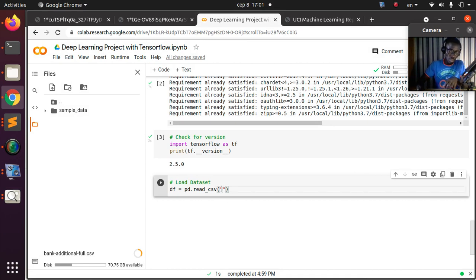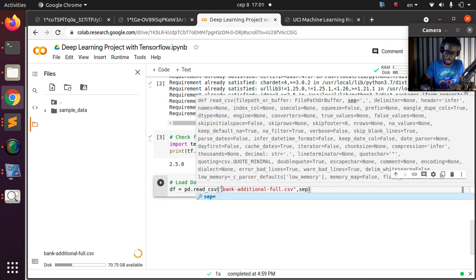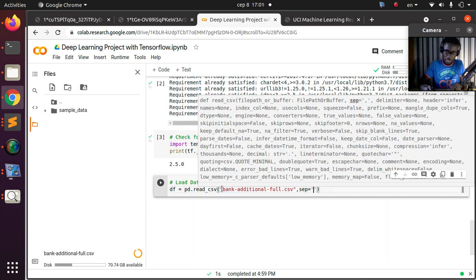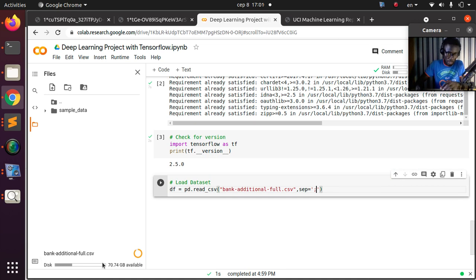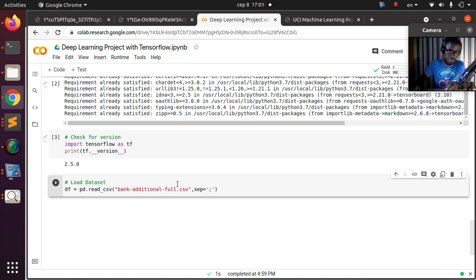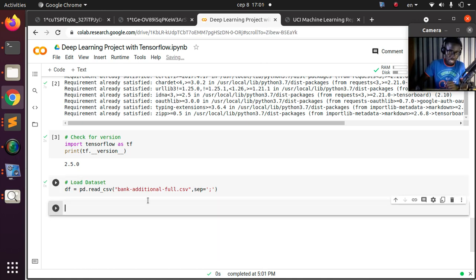After it has finished loading, you're going to see it here. So let's go back again, go to bank-additional-full.csv, and this is going to be separated by this option. It's uploading, taking some time. Once it's finished, you're going to see that it's yellow. That's finished uploading, and you're going to see it here. Perfect. That means it has uploaded. Now let's load it. I'm going to run it. It has loaded perfectly.